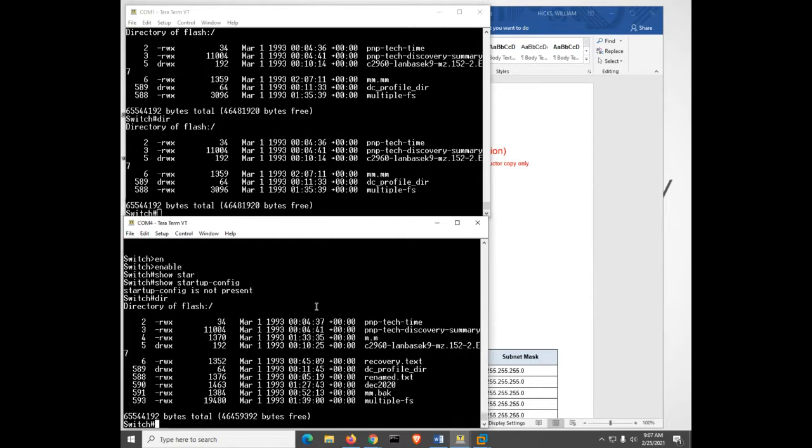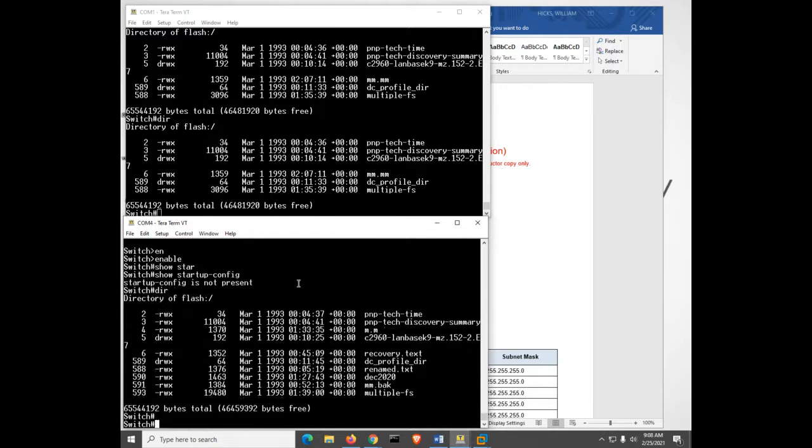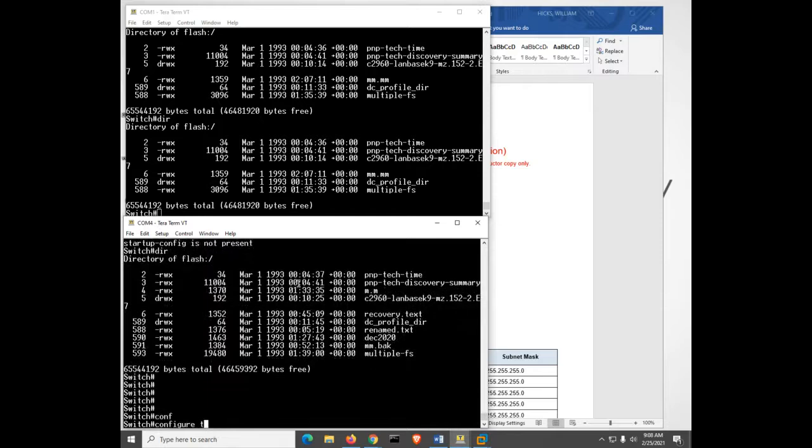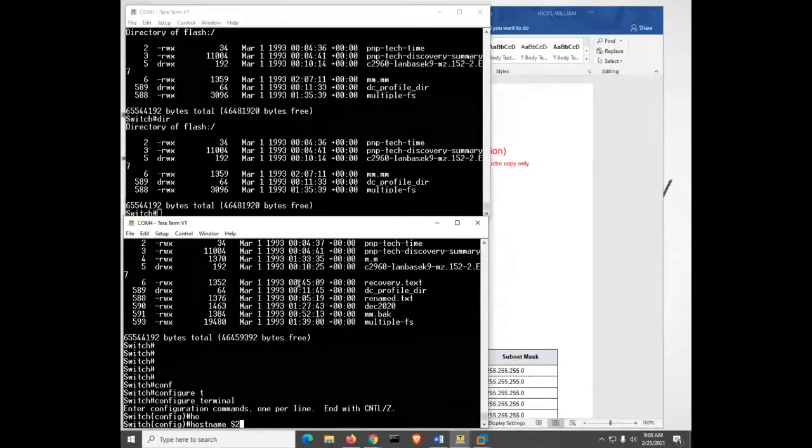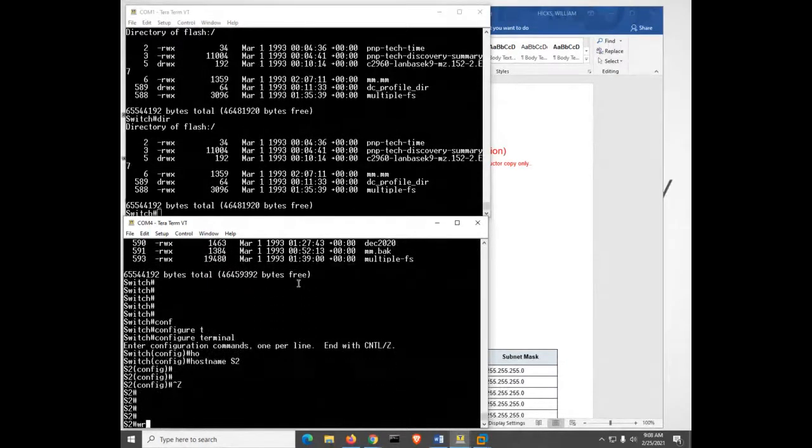Okay, now, before I proceed with the lab, I'm going to give them a host name because I want to show Cisco Discovery Protocol neighbors to show that the wiring is proper on this lab. So I'm at switch 2 now still. I'll go to the configuration mode, give it a host name of S2, and save that configuration.